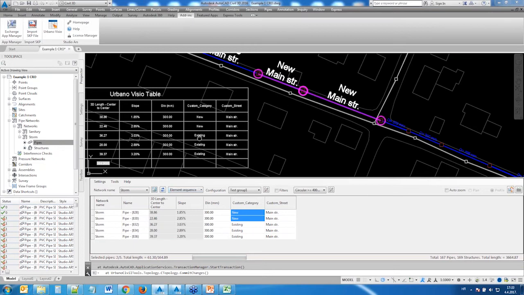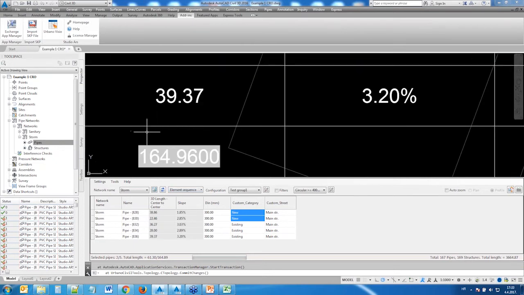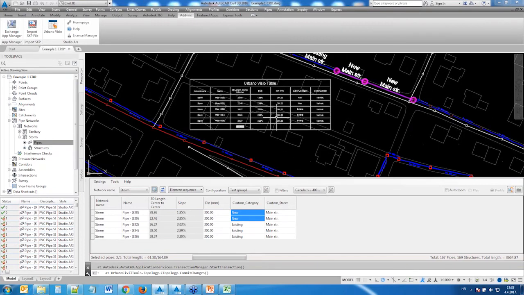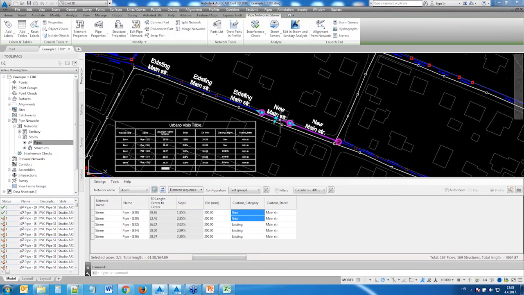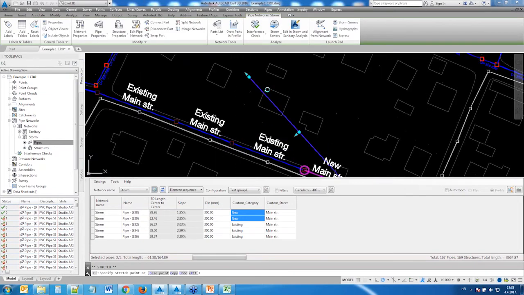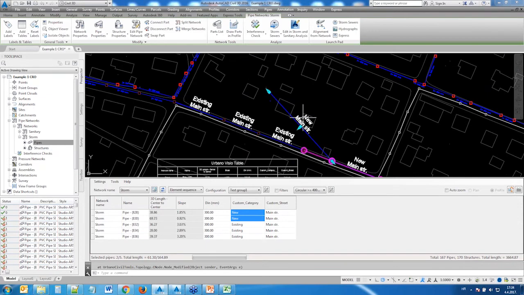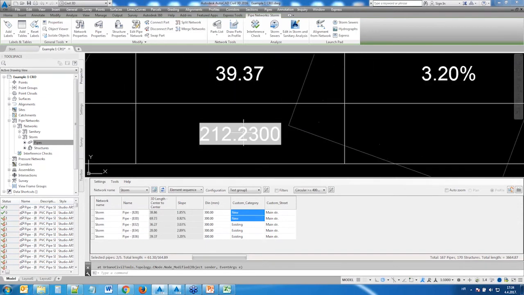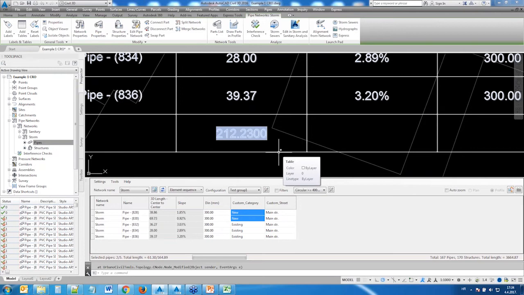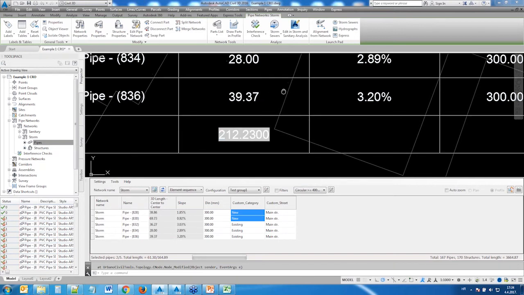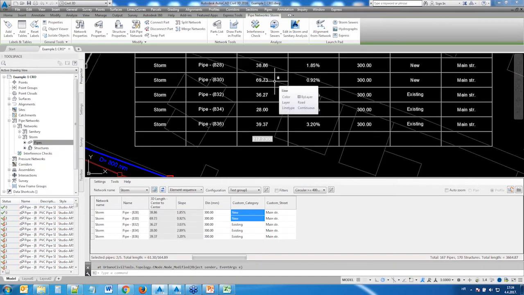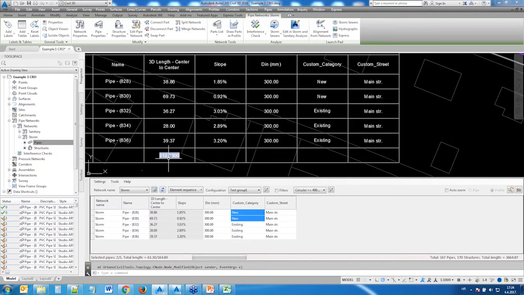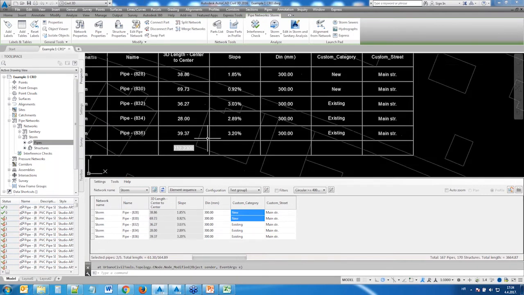table. Okay, if you just take a look at this sum, 164. There's another important property. If I stretch this pipe along, you will see this table is not only dynamic when I use Urbano Visio for editing. It's dynamic for all editing, also with Civil 3D. So when I change the length of this pipe with Civil 3D grips, this table will also update.